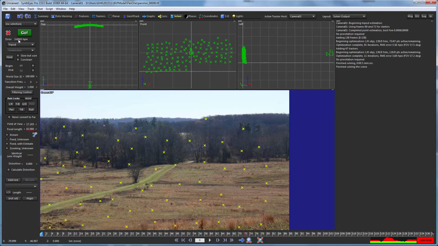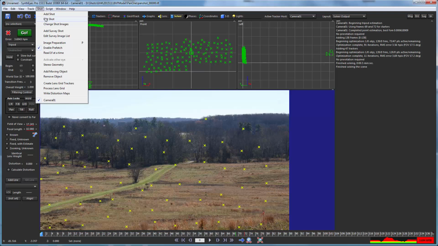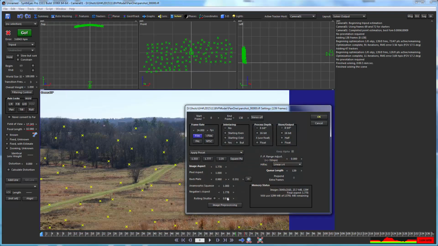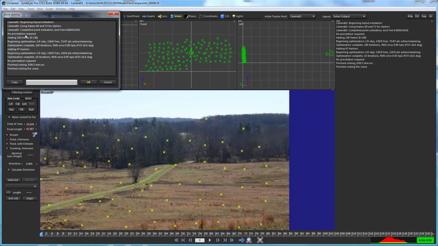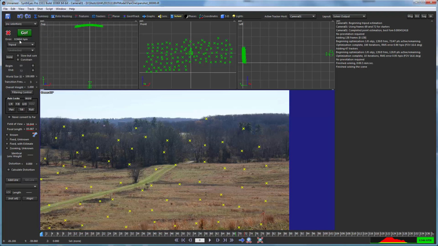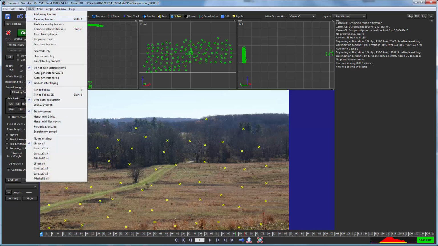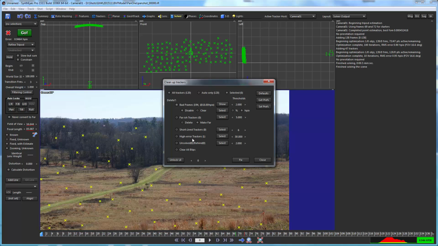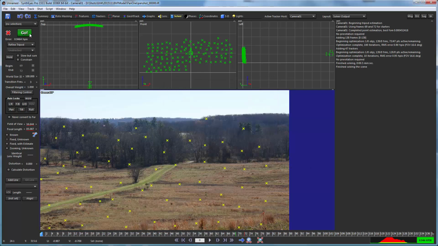Now one thing I'll point out, if you look up here at the error, you'll see that it's fairly high. And that has to do with the GH4 and especially running in that full 4K mode. So if I drop in a little magic number here into the rolling shutter compensation, and now we resolve, you'll see all of a sudden the error is a whole lot lower. And if we go, we can turn on the tracker cleanup. Now we're just down to one bad tracker. We'll take that out. Now we're down to a quite nice error.